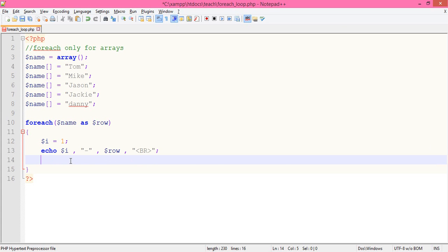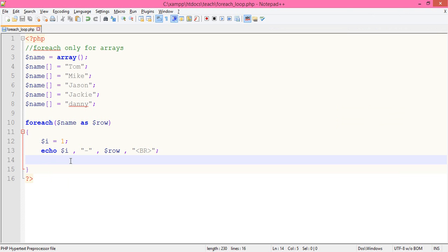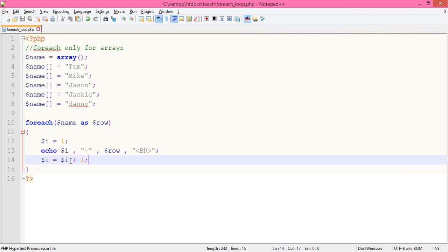So let's check it in the browser. We have 111, but it's 1 because we haven't incremented it. So let's increment the $i so that we have the proper result out there. I'm so sorry, that's not okay.